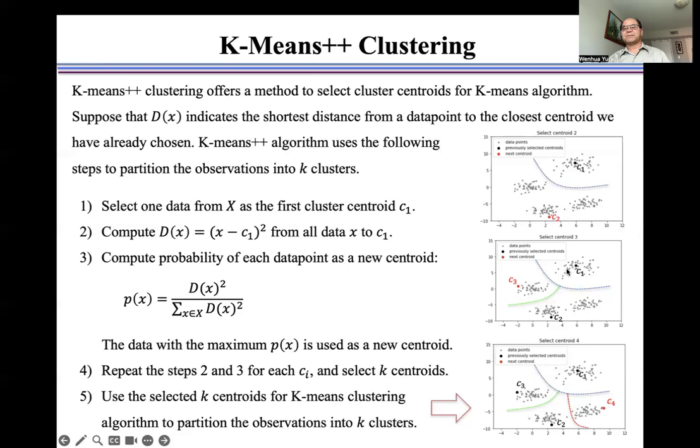And then we calculate, for each point, the distance from each point to a centroid. We select this point as a new centroid, C3. In a similar way, we select this data point as a new centroid, C4. Then we use the k-means clustering method with these 4 centroids to gather 4 clusters.